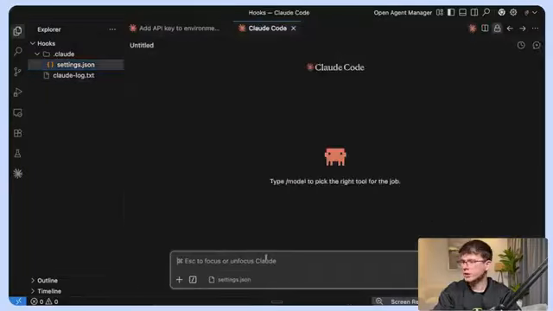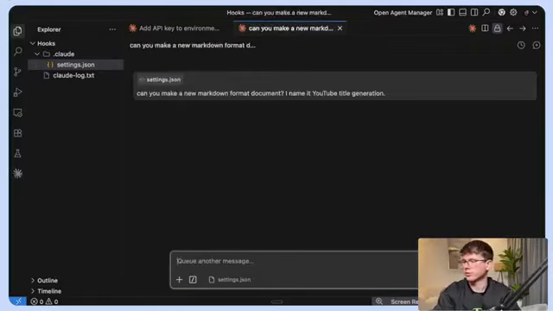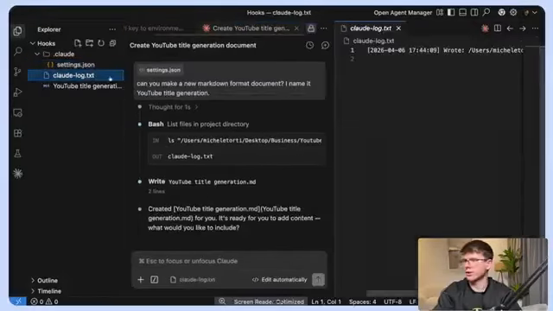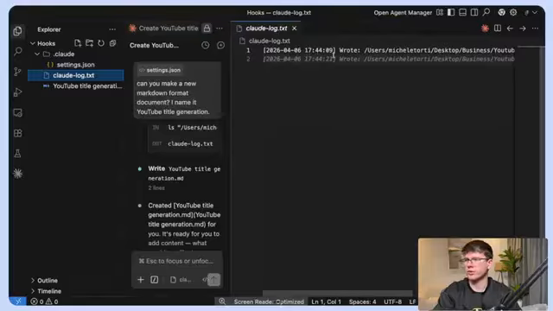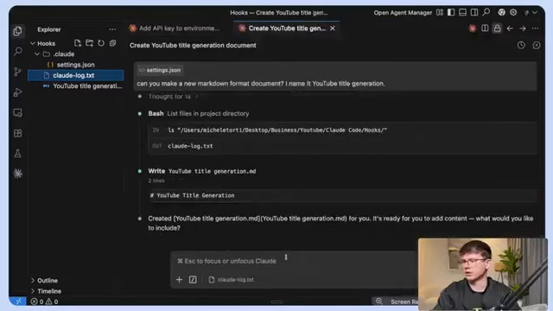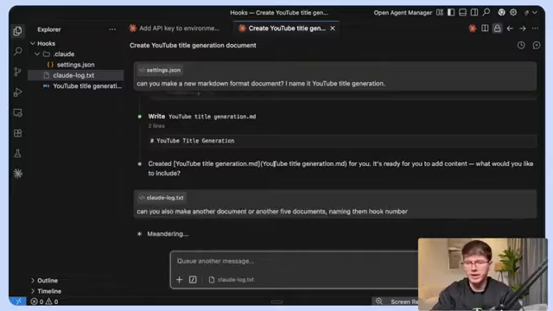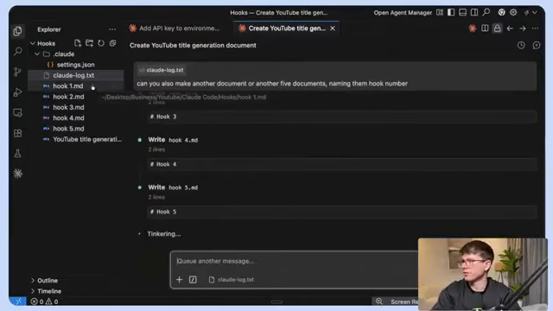Okay, so now if I go here and say, can you make a new markdown format document and name it YouTube title generation? As you can see now, it's doing the task, but it's also updating the claude/log.txt. If I go here, you can see that 174409, we wrote YouTube title generation.md. Let's say I wanted to say, can you also make another 5 documents, naming them hook number 1, hook number 2, 3, 4, 5. Essentially whatever change you make, it will log it here. So as you can see, it made 5 different documents.